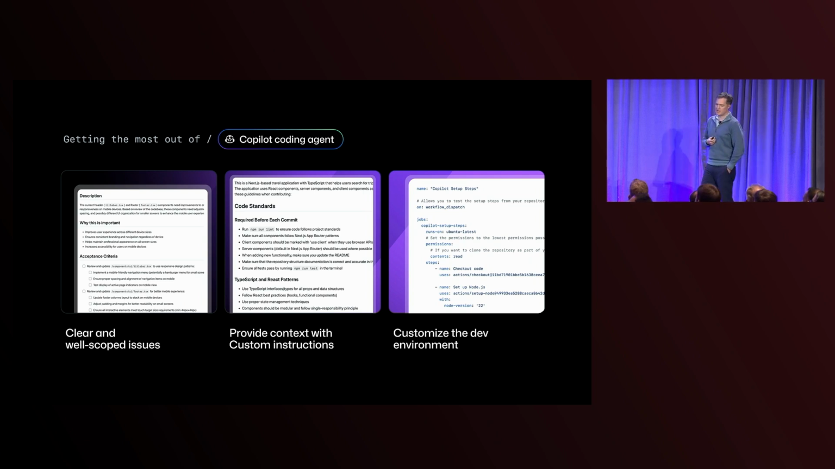And the third is the dev environment. And Tim kind of talked about this. We're using Actions as that development environment. And because we're using Actions as that development environment, it means that all of the stuff you do to configure your CI/CD environment to run your builds and your tests and all these things, you can bring all that information over and use it to set up Copilot's working environment.